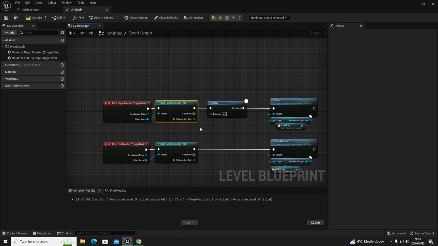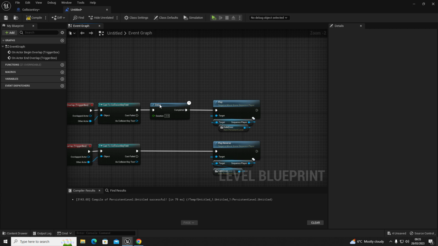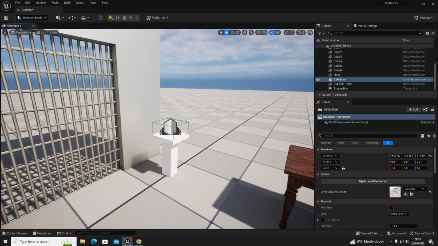which is our collision key. And then the delay is going to be 3 seconds. After 3 seconds, if the object is still within that trigger box, then it's going to play the movie scene. Compile, and then go in to our scene.